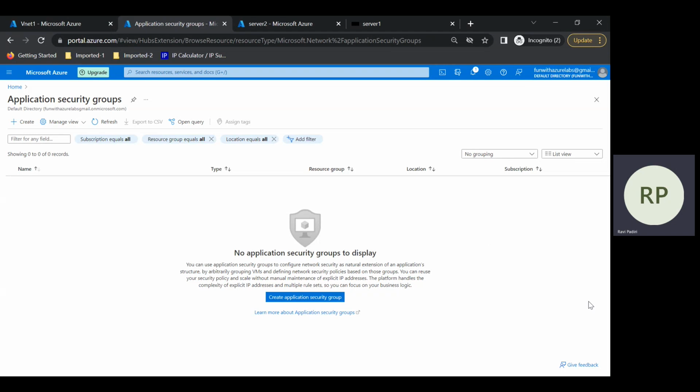In today's session, we'll be seeing about application security groups. In last session, we have seen NSGs, which acts as a filter or firewall at a VM level or at a subnet level. The extension of that topic is the application security groups, which is ASGs.